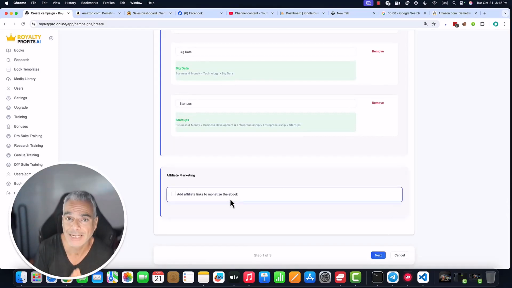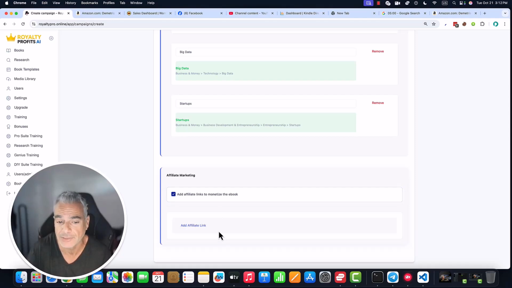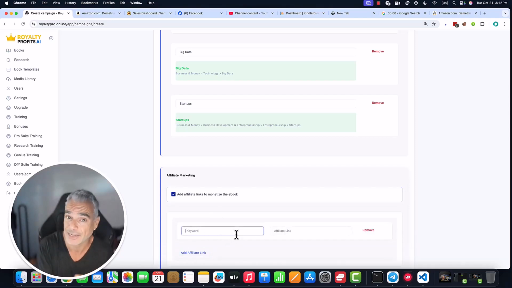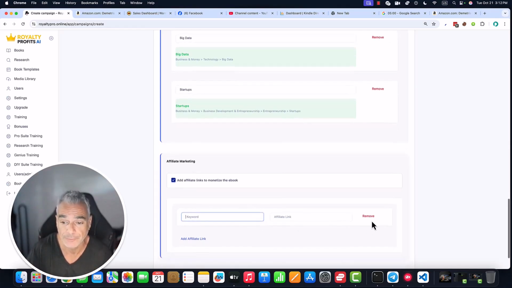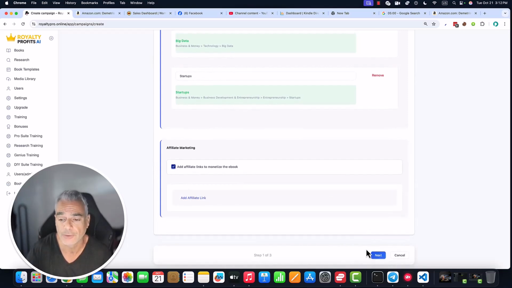The affiliate marketing links are a part of an upgrade that we have, that you can add your affiliate links, and in your affiliate links, you can add a keyword or a phrase where this will actually put it inside the content depending on what you're using here. So I'm going to go and click on next.